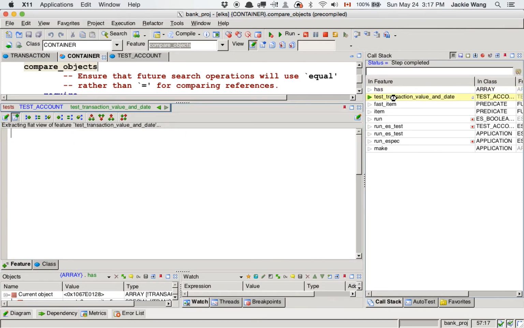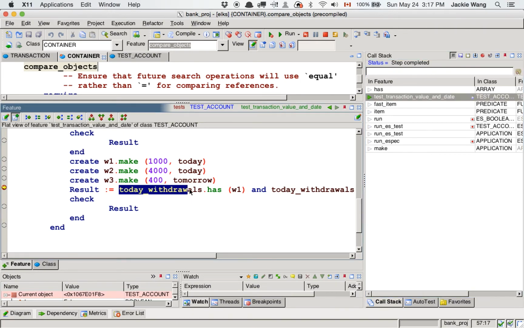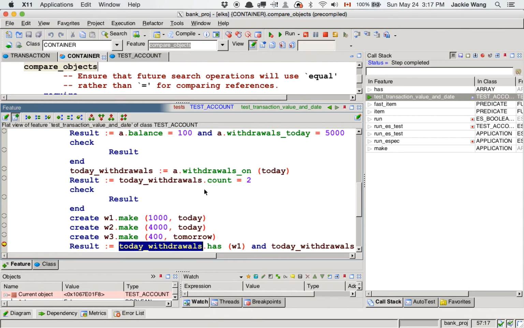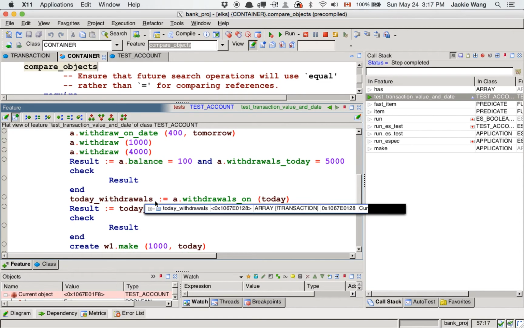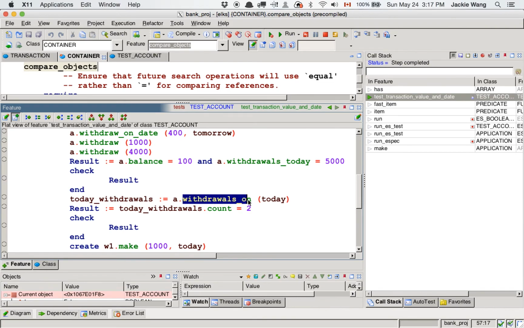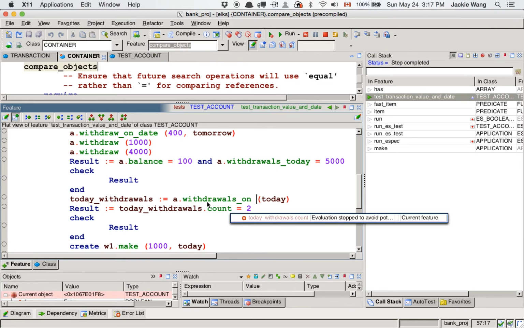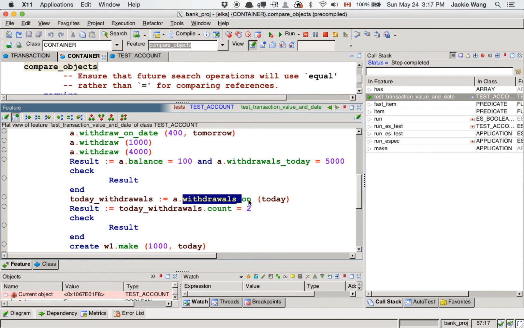Because now we are actually talking about this array over here, today withdraws. But where does that array come from? So this array is actually assigned to be the return value for the withdraws on. So it is the case that the withdraws on array, that's the array that's returned by this feature here, should have a compare objects feature call to make sure whatever that's returned is going to compare object equality by default rather than reference by default.